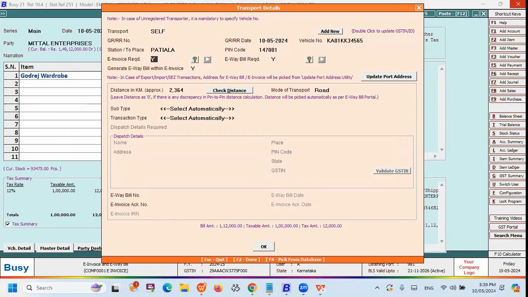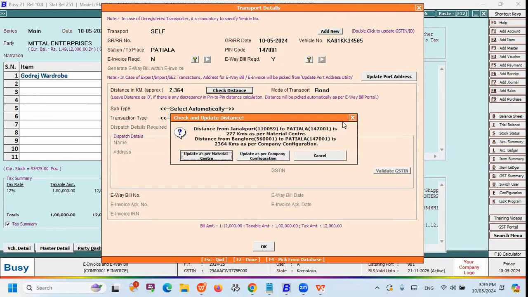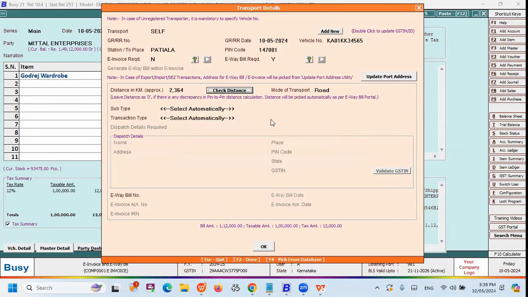And here we have e-invoicing as well as e-way bill required. Now I need only e-way bill, so I can select yes, e-way bill required yes. Busy has the option to check the distance as well. Automatically the distance will be calculated. In some other products you don't have this feature, you have to go to Google Chrome, or else go to Google Maps, then check it out. But in Busy, don't worry, you have the provision, everything here itself.